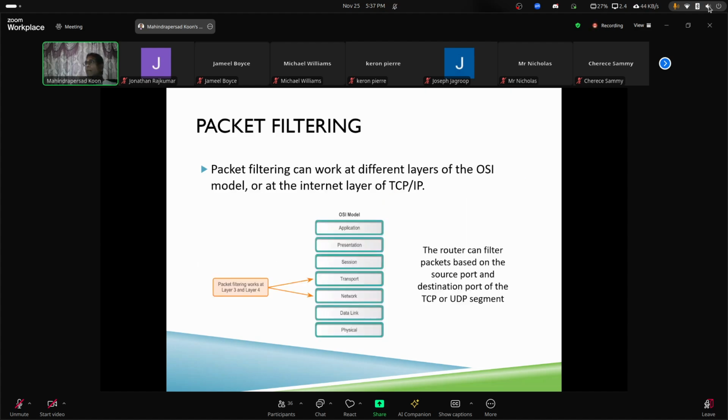So packet filtering can work at different layers of the OSI model or at the internet layer of the TCP/IP. Here, packet filtering works on the OSI model at layer 3 and layer 4, the network and transport layers. With TCP/IP, it works at the internet layer. The router can filter packets based on the source port and the destination port of the TCP or UDP segment. Remember, TCP is one kind of packet, UDP is another kind of packet. And remember, a segment is a part that you get when you break down large messages into smaller ones.